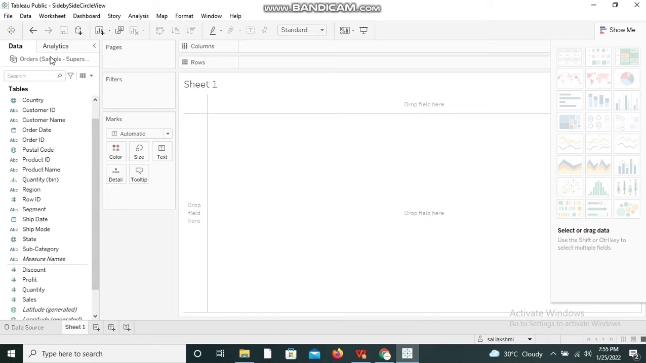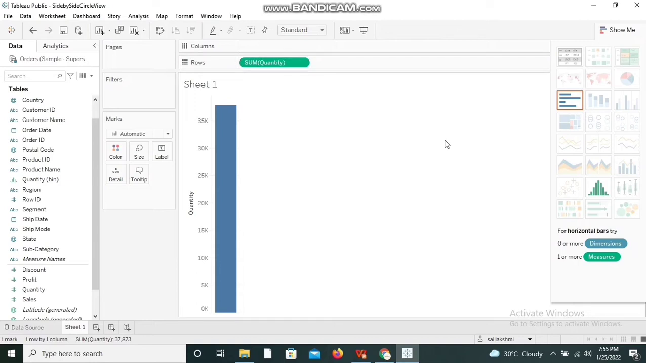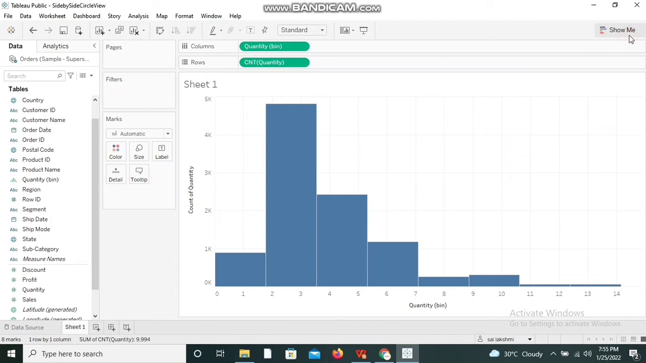As usual, I have taken sample superstore data and I am selecting a measure. We can select any measure. I am taking quantity, which is available here in the sample superstore data set. I am clicking on the quantity and dropping it in the row shelf, and I am clicking on the histogram template. Yeah, we have the bins created and the distribution is visually showing up like a histogram.